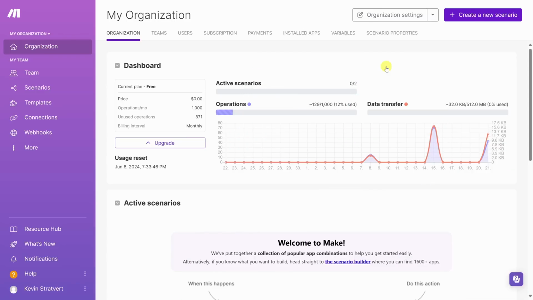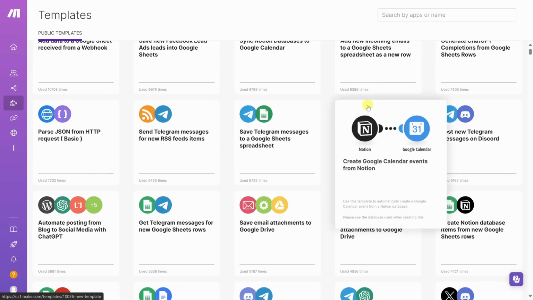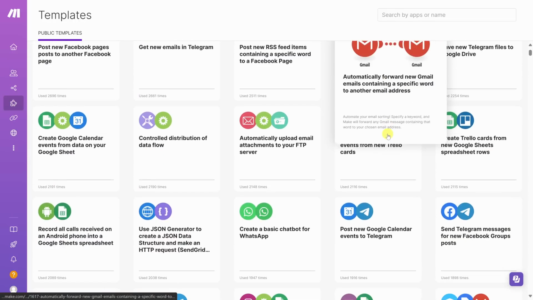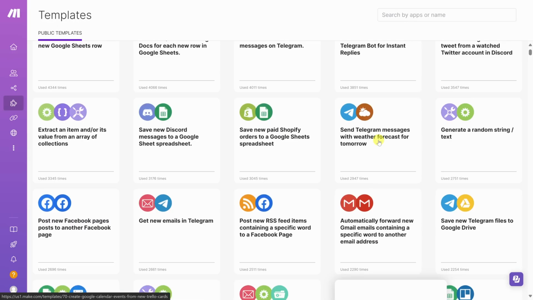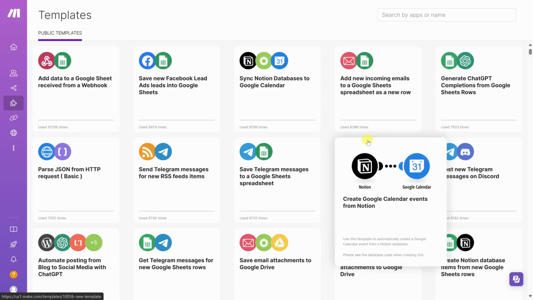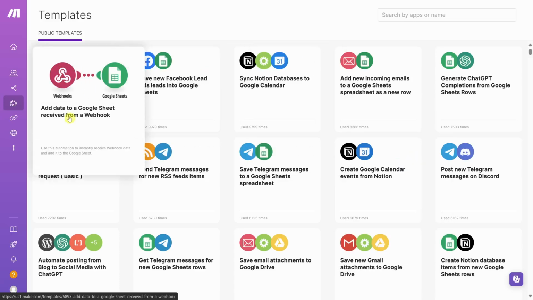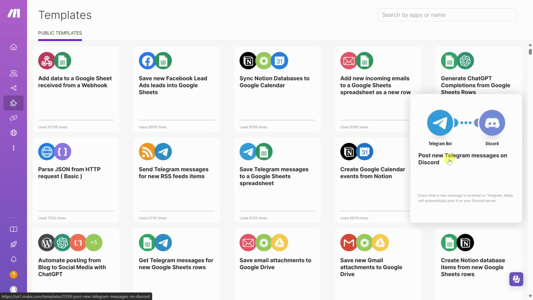Once you finish signing up for a free account, you'll land here on the main Make dashboard. Over on the left-hand side, let's start by clicking on Templates. This now drops us on a page with thousands of different templates that show you how you can connect together various types of applications. Right up here as an example, we see the most popular at the top. You can collect data via a webhook and then feed that into Google Sheets. Or over here, maybe you'd like to take all of your new Telegram messages and forward them on to Discord. You can do that.